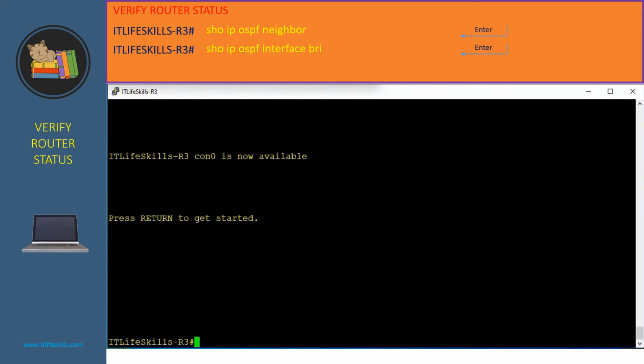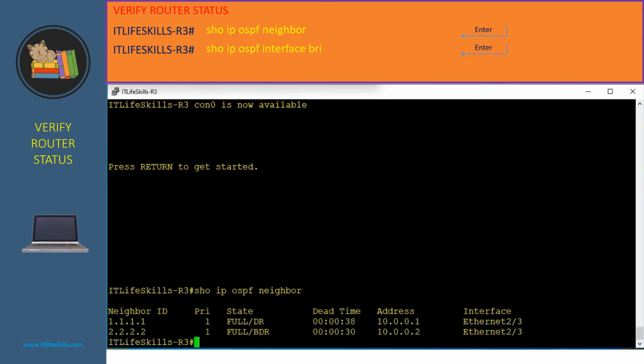Here we are at the privileged mode of the IT Life Skill Router 3. Let's issue the command show ip ospf neighbor, then hit enter. As you can see, router 3 forms the neighborship with router 1 at the interface E23, and router 1 is the DR and the state is full.